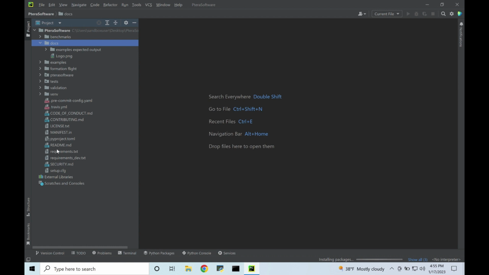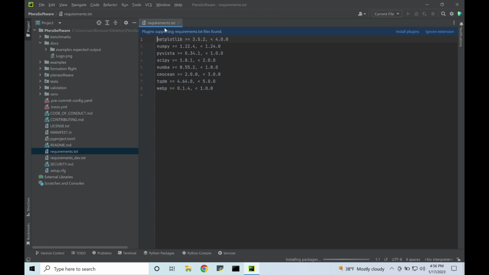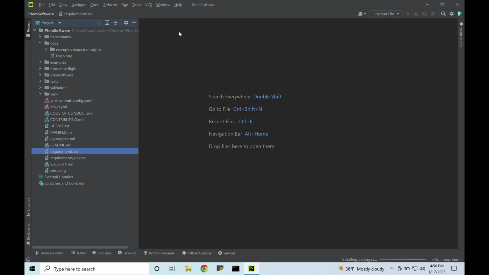Now it is installing all of the packages that it found in requirements.txt. This is just a little file that lists the dependent packages that Ptera Software uses and their associated versions. So it will go through and install those. We can just close out of this while we're waiting for that to work.